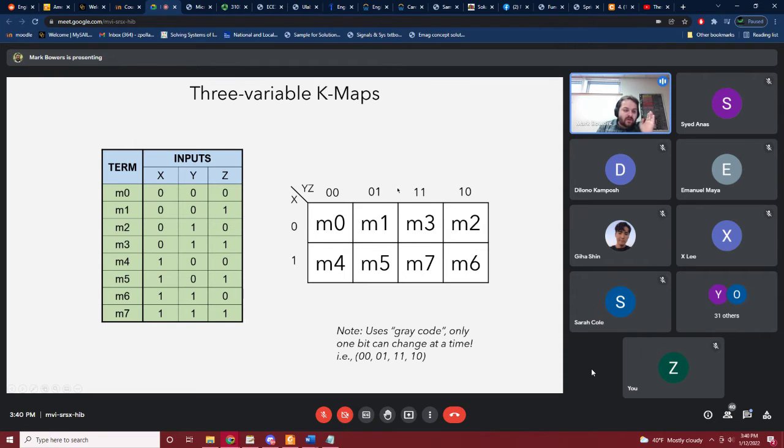Essentially, in Gray code only 1 bit at a time can change. For example, 00 to 01, only 1 bit is changing. From 01 to 11, again, only 1 bit is changing. And when you go from 11 to 10, only 1 bit is changing. So that's the only modification you've got to be aware of. Usually when the Karnaugh map is printed, you'll see this, you'll see that this is 11. So you've got to keep that in mind.